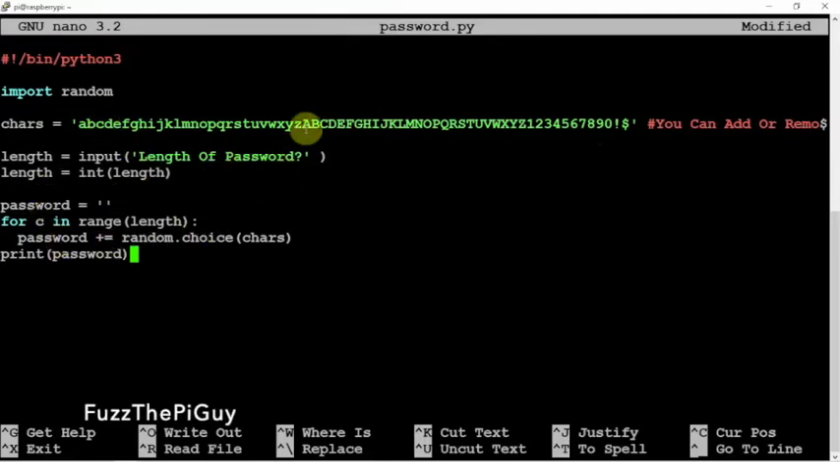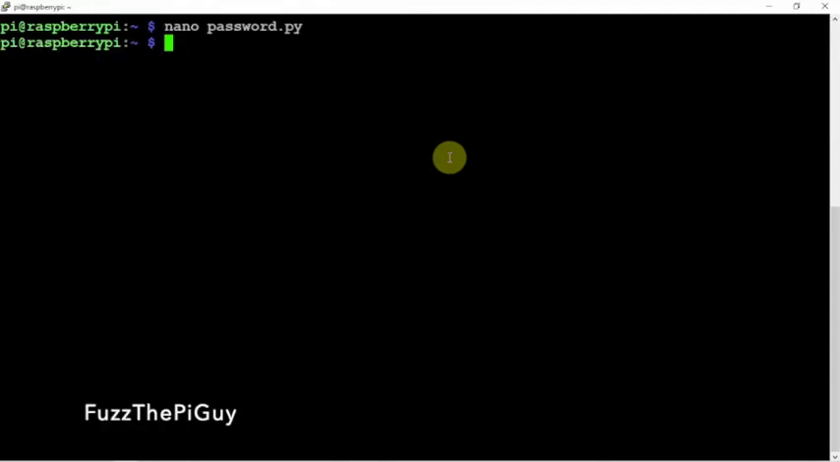Then we're just going to save this, Control X, Y, and enter if you're using Nano. And we're just going to run this. So we're just going to put in python password.py, and it's going to come up and ask how many characters you want it to be. Do you want it to be 5, 10, 15? So we'll do 12 just for something.